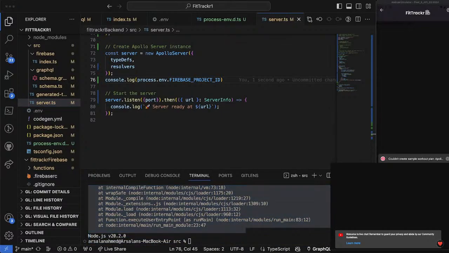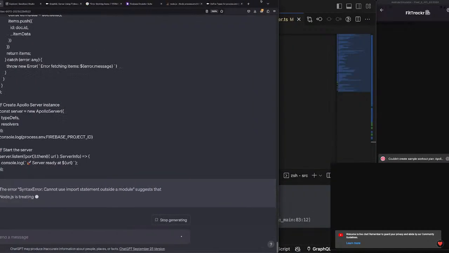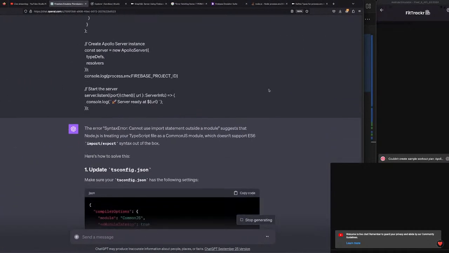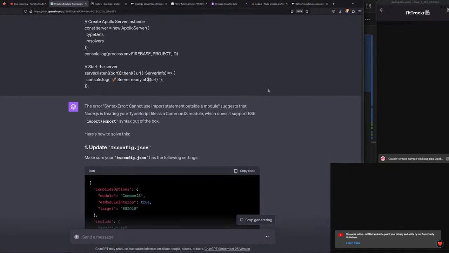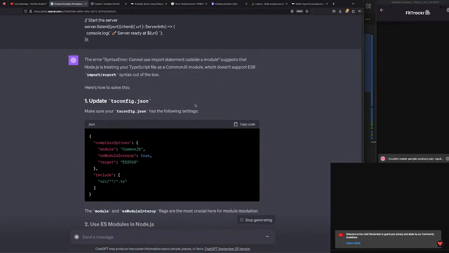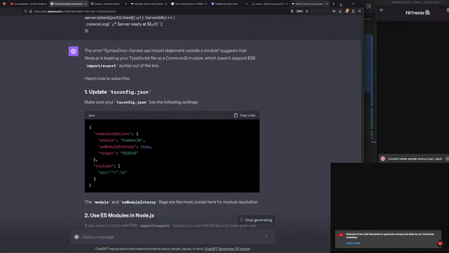I think I should probably just use a template to make all this, but I like to make things complicated. Okay. So the syntax, cannot use import statement outside of a module, suggests that Node.js is reading your TypeScript file like a CommonJS file. Yep, that makes sense.